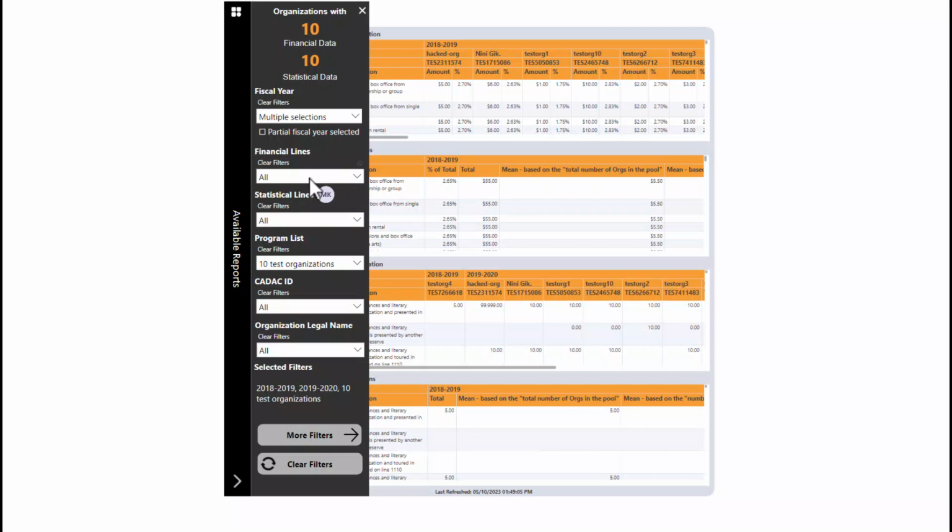So based on that, I'm going to isolate those financial lines. I'm going to click on the financial lines pane, unselect all lines, and then search by total revenues. If I hover my mouse over the line number, I get a pop-up of the line label, and all line numbers, line labels, and line definitions for the financial and statistical forms are available in CADAC when I log in to view organizations at the top of the page.